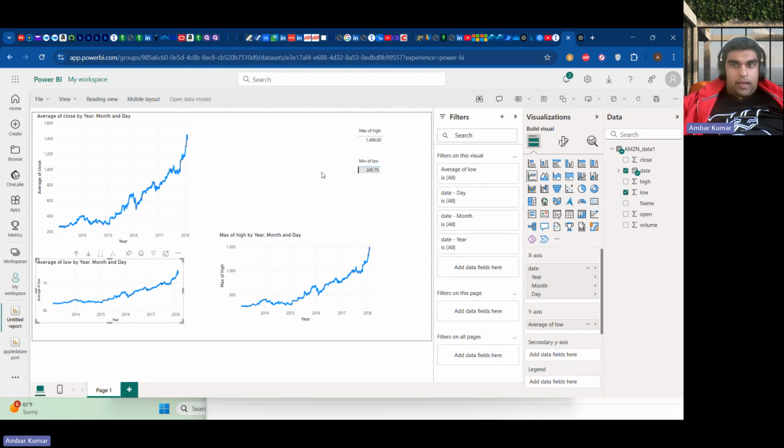So guys, there we have it. We've already created our Power BI visualization for Amazon stock from 2013 to 2018.